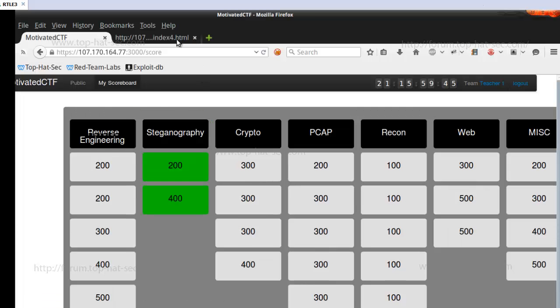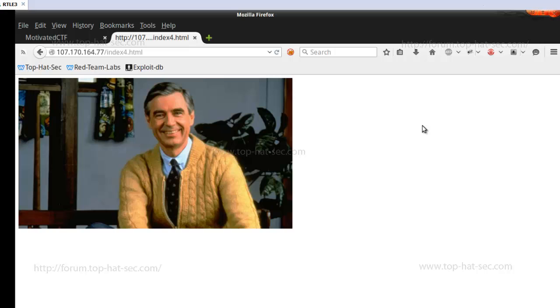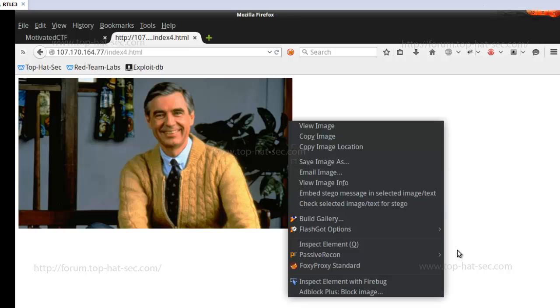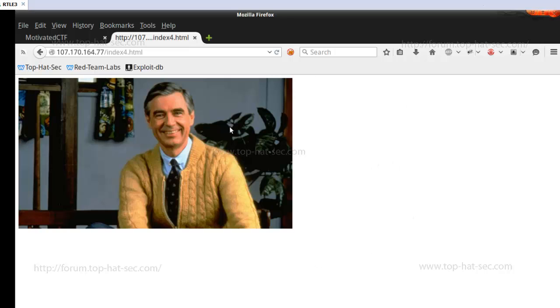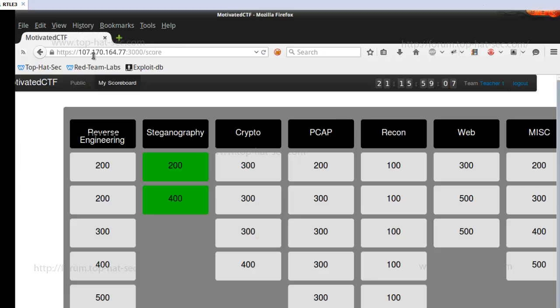Okay, so on your own time, go ahead and find different images, and to embed it, all you do is choose embed Stego message in selected image text. Then it pops up a little box and you just write in what you want. It's really easy. We're going to go ahead and cancel. It already has a message in it, and we don't want the message overwritten. But again, have fun on your own time, no malicious files, and stay safe.